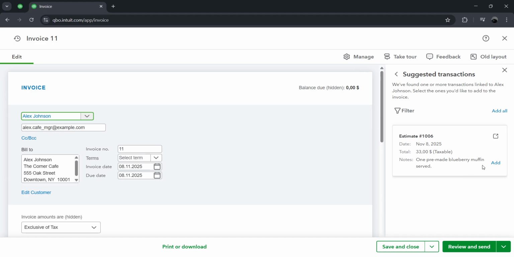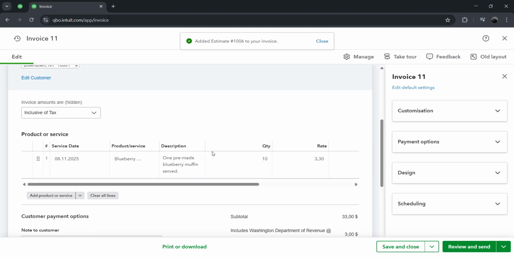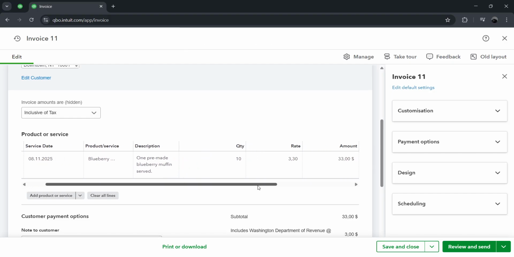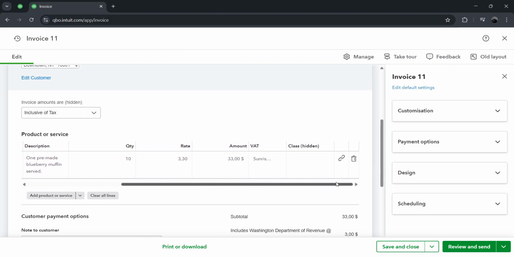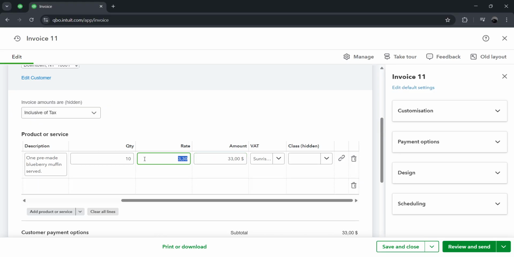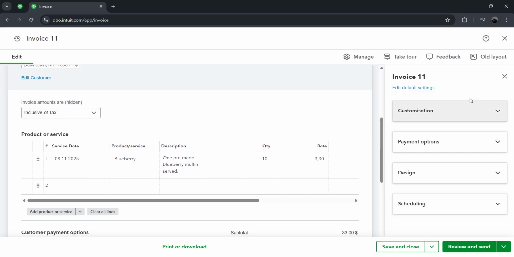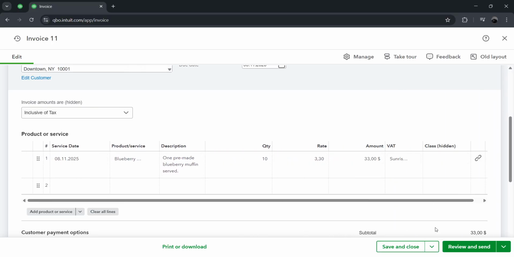In that pop-up window, click Add to include the selected amount in the invoice. You can choose to invoice for a percentage of the estimate, a specific dollar amount, or remaining quantities, depending on how you've structured your billing. Finally, review the invoice details to make sure everything looks correct, then click Save and Close when you're done.